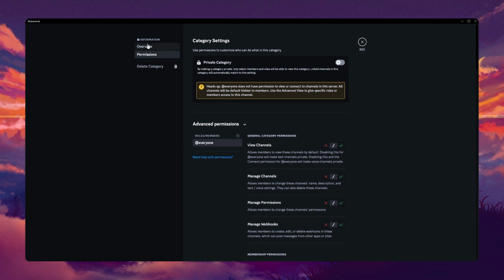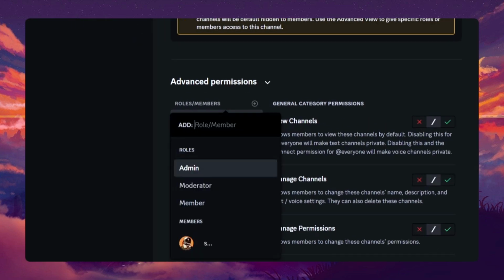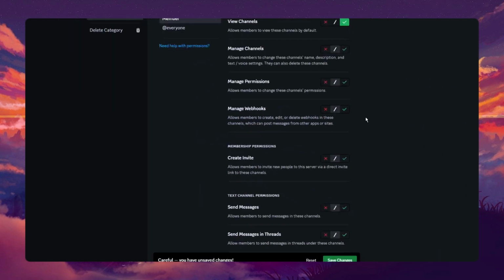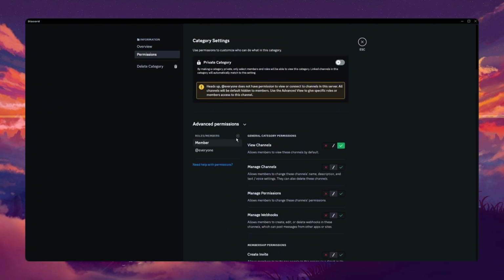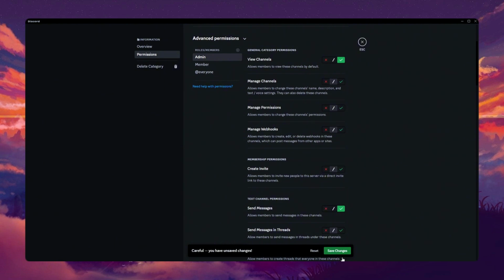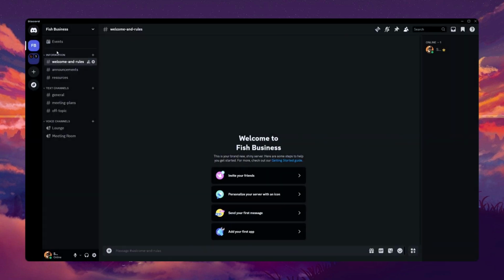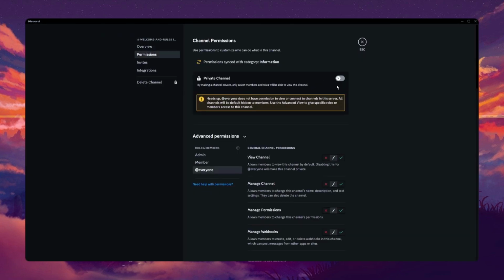You can name this anything you want: information, important, etc. We're gonna set the members to be able to see the channel, and then we're gonna set the admin to be able to see and send messages. And then once you do that, you can come into every channel and then sync it.